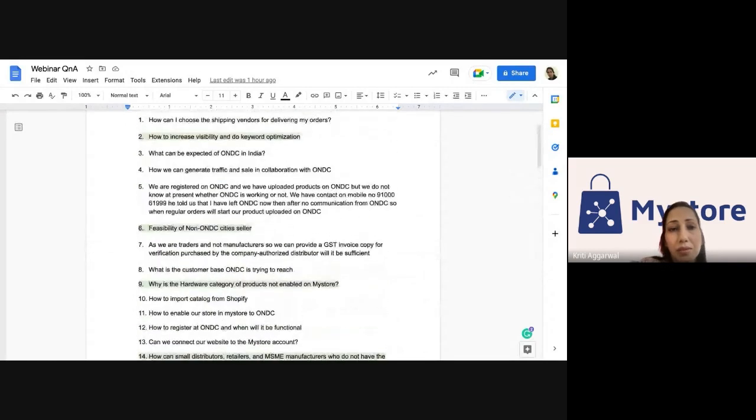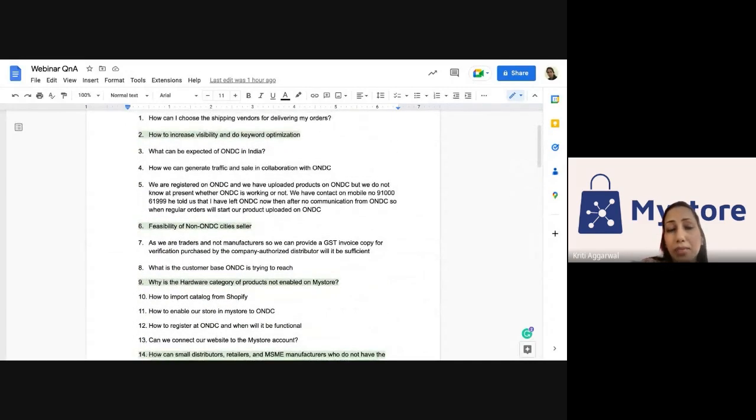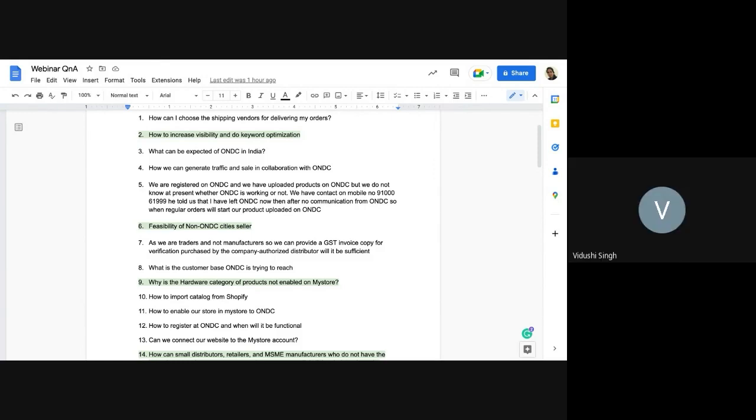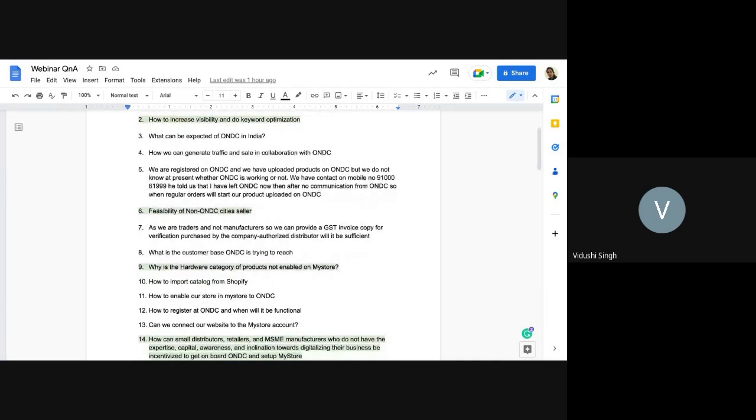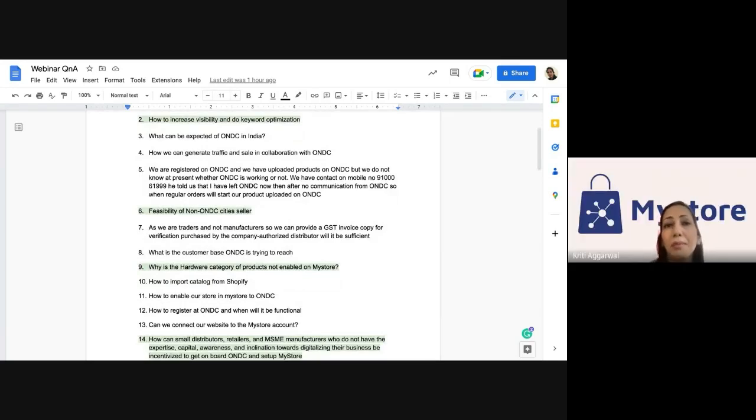Now, the second question is the feasibility for non-ONDC city sellers. Currently, I think Dhruv and Vidushi can also answer this question. Would you like to take this, Dhruv and Vidushi? Sorry, the feasibility of non-ONDC city sellers? Can you just explain what that question means? Basically, primarily in the beta phase, ONDC is present in Bangalore, in Delhi, and in Tier 2 in Meerut. So where ONDC is not present, what about those sellers?